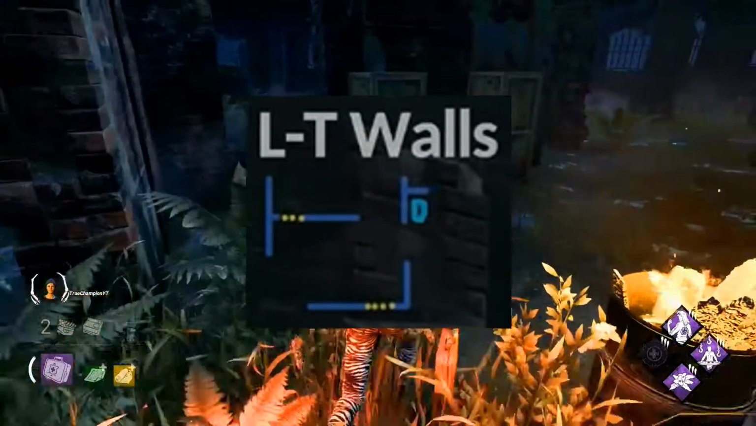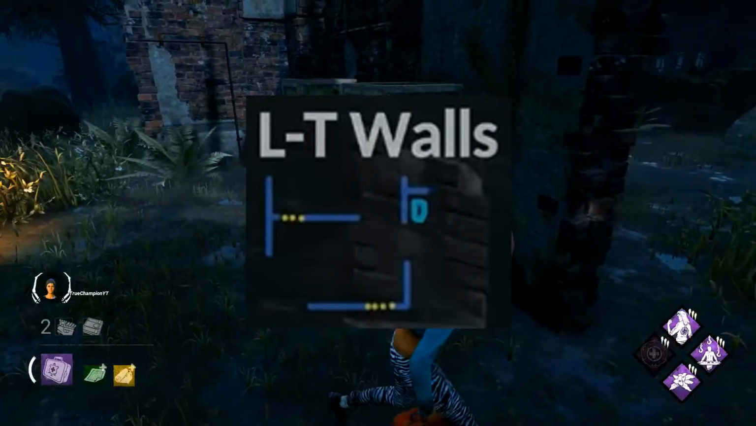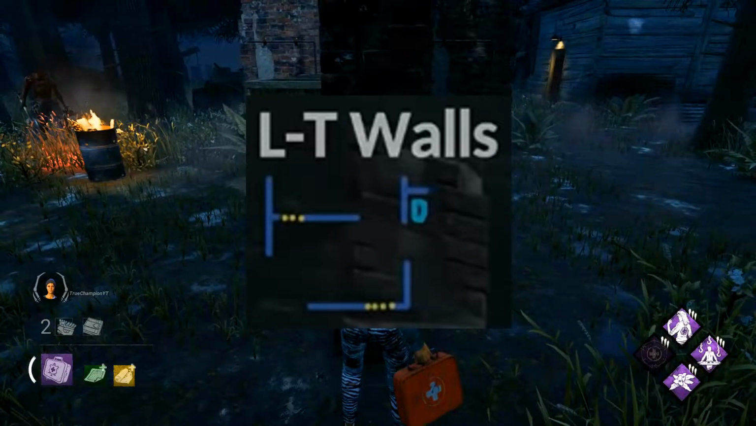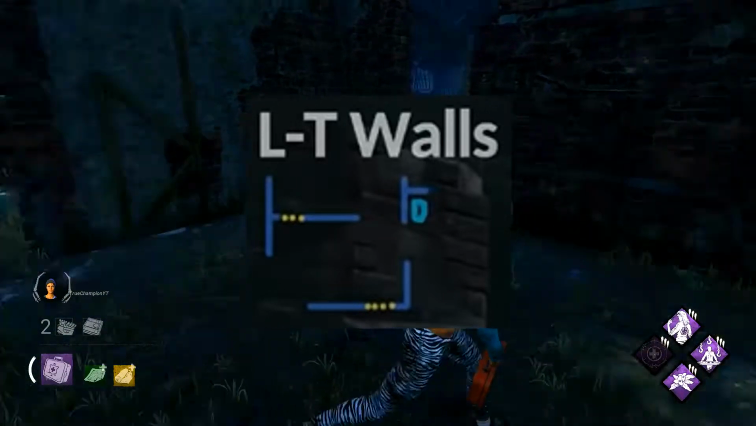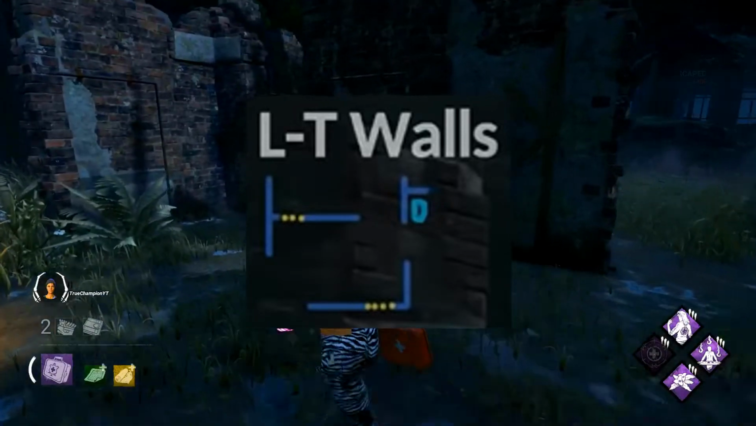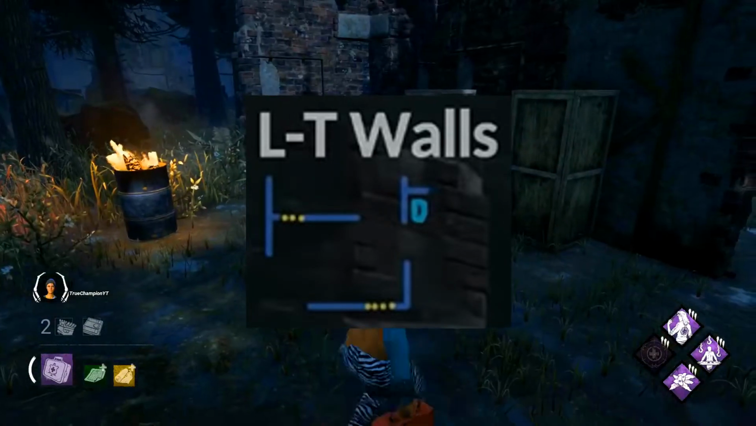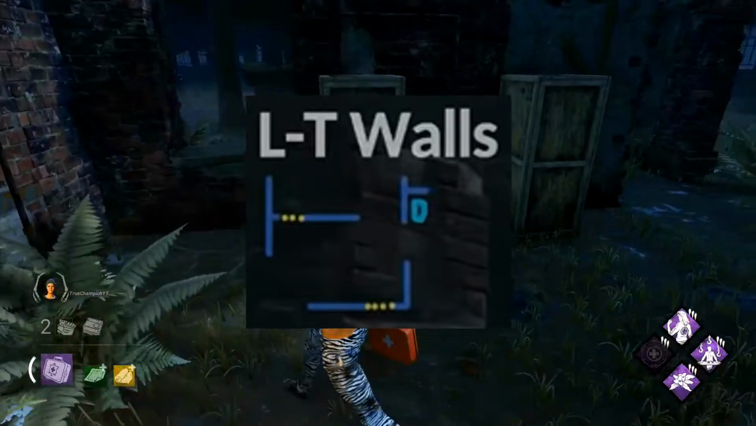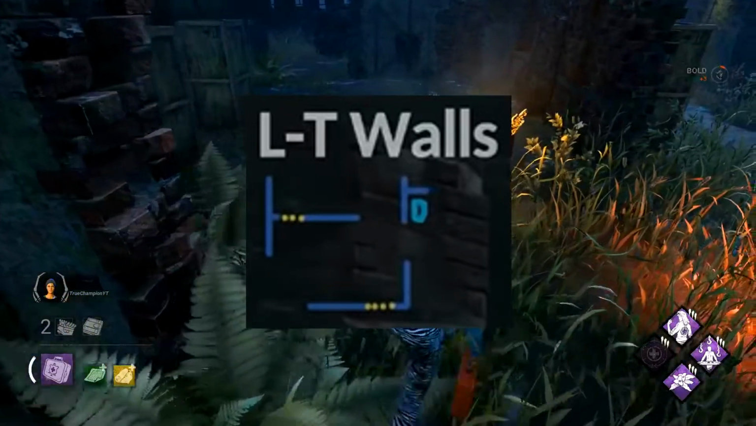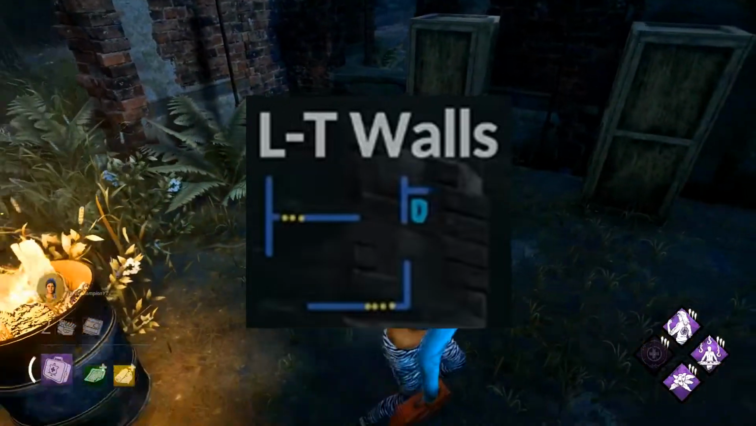Alright, the good old T and L Walls, here we are. They are called T and L Walls because, as you can see on the map, one wall is shaped like a T and the other one is shaped like an L. Both of these walls have one window each, and this tile is the most mind gameable tile in the game.